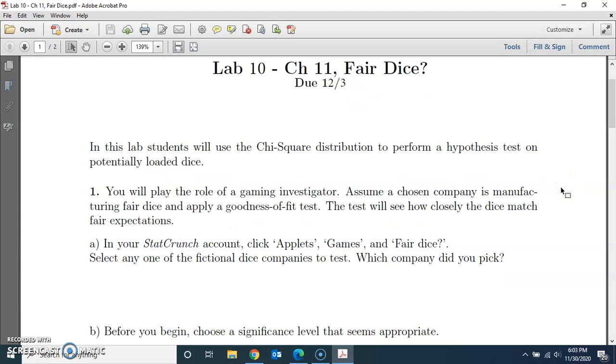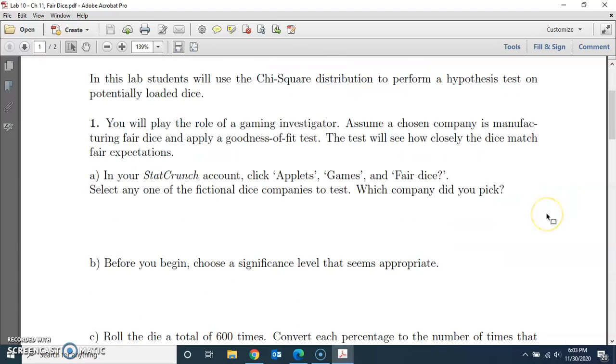We're going to assume a chosen company, a dice manufacturer, is manufacturing fair dice, and we're going to apply a goodness of fit test. The test will see how closely the dice match fair expectations. In order to do this, we're going to need to roll an unknown die, unknown as far as fair or loaded, many times, hundreds of times, in fact. So we're going to do this virtually. StatCrunch has a really cool feature in the applets. So I'm going to switch over to StatCrunch right now.